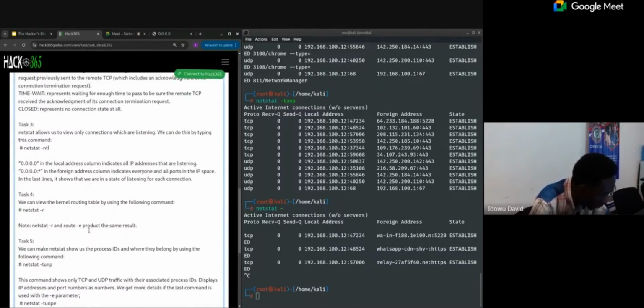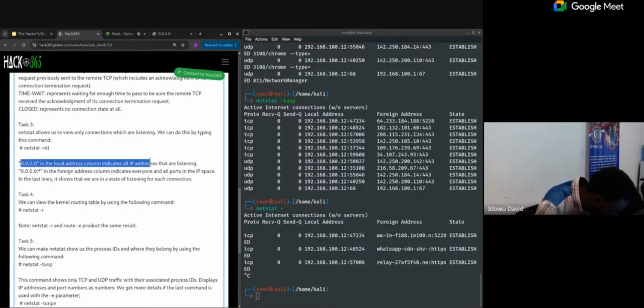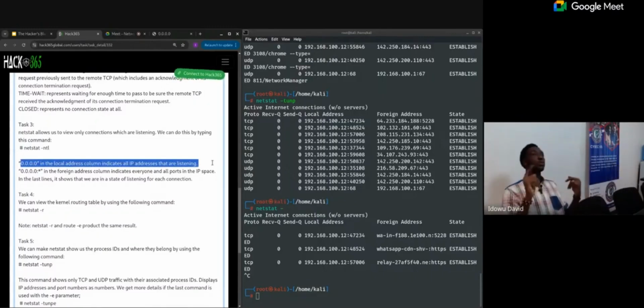Here we see that 0.0.0.0 in the local address column indicates that all IP addresses are listening. It means that public, private, Docker, all the adapters are listening on that particular port. That's why it's highlighted as 0.0.0.0. It means whatever you can access on that port using the local IP address, you can also access using a public IP address or whatever the case is.